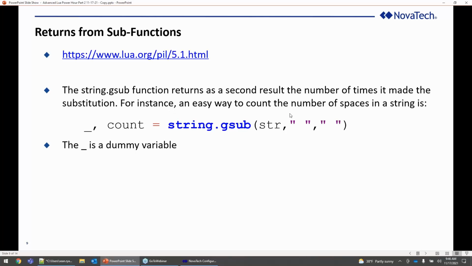I thought this was a great use in this example: if you feed in a string, whatever the value of the str string is, it will count the number of white spaces. Notice that's a space, that's a space. Even though it's substituting a space with a space, it still counts the number of replacements. Since you're replacing it with the same thing, it just gives you a count of the number of spaces. So that is the second return.